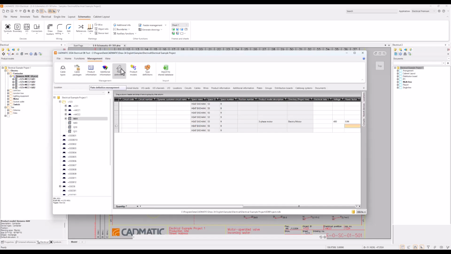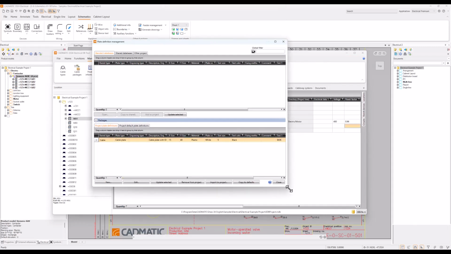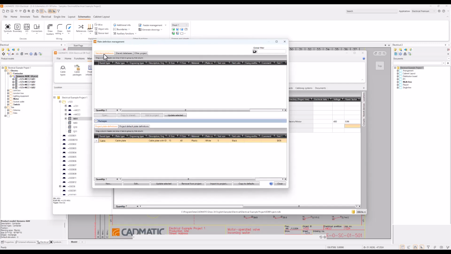But the plate definitions, if you open that one, it's pretty much looking like all the other dialogues, only the header is a bit different. You can have the standard databases, which we don't have anything as a default, then the shared database and other project. Again, the same setting. And on the bottom, you have the project plate definitions and project default plate definitions. So this is the one where, when you create a new project, you will get the default settings.